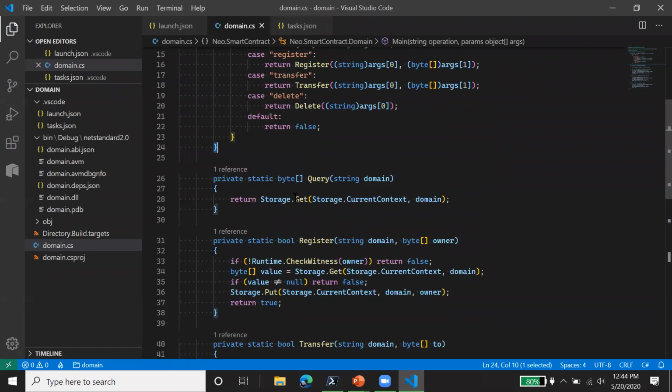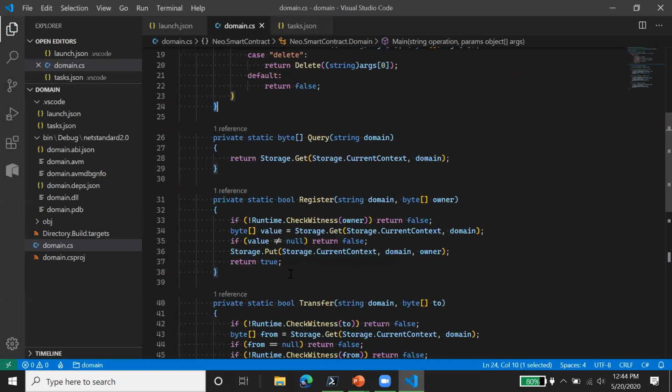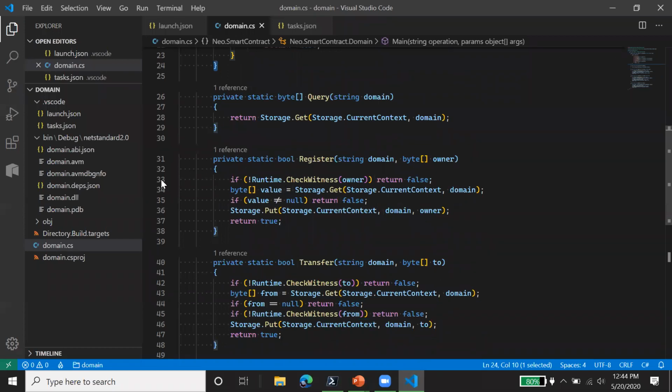And you can see here in query, this get function is essentially the opposite of the put. So we're just going to say, hey, I want to get some information from the current context about the domain. Register, the first thing it's going to do is check the owner. Check witness is a way of making sure that the person being passed in as a parameter is also the person invoking the contract.